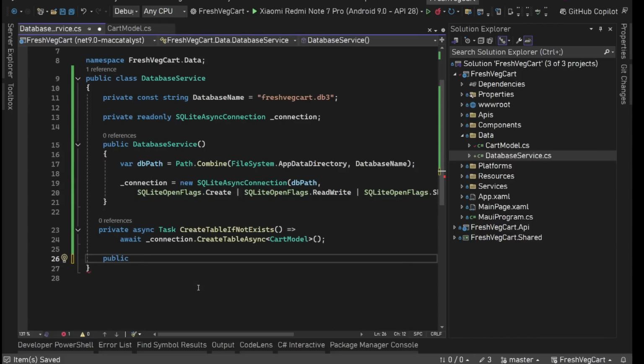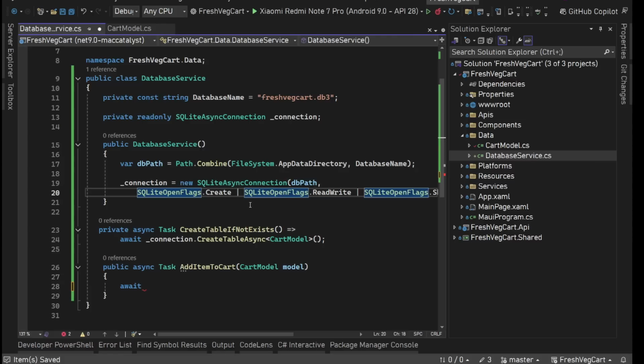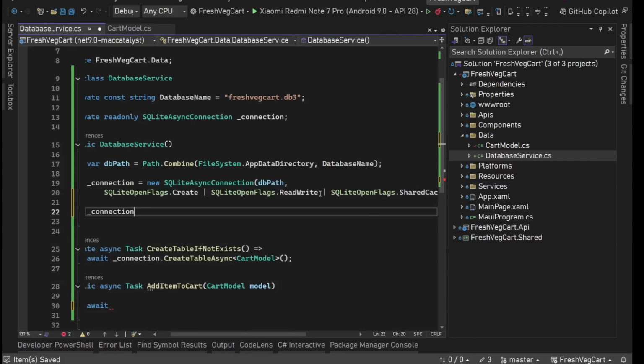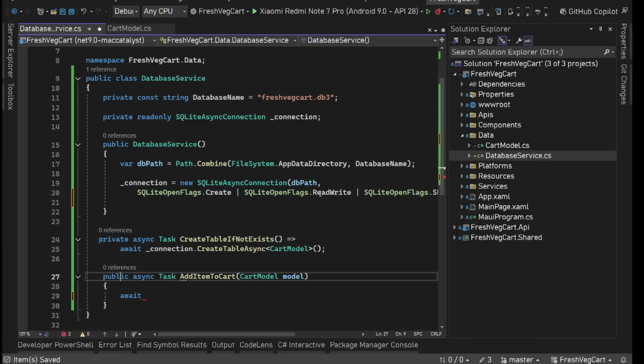First thing we'll say public async task add item to cart. Okay, and we are going to have cart model as a parameter to this. All right, in this first thing we'll simply check, or maybe let's not have this here. We know we have only one table, so we can simply create this from this database service only. Do we have a non-async version as well? Let's quickly check underscore connection dot. We don't. Okay, let's do this.